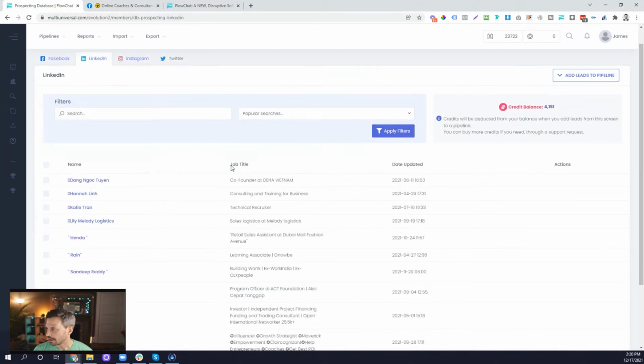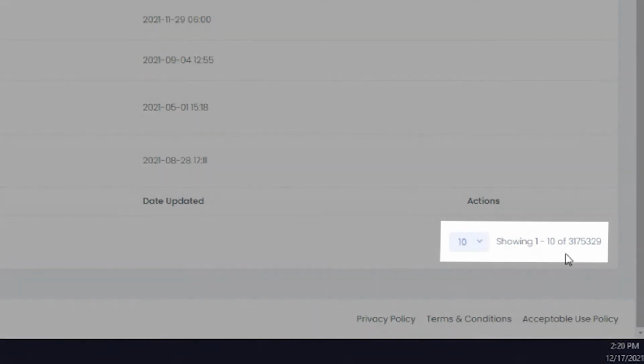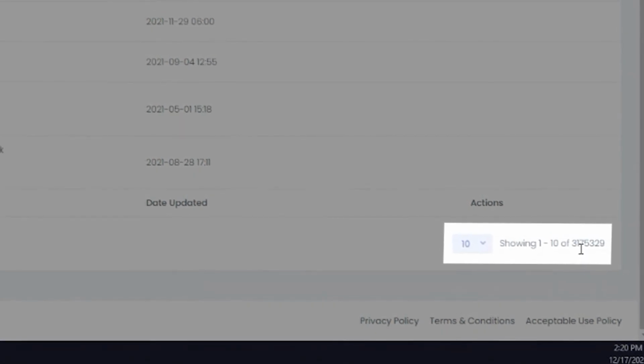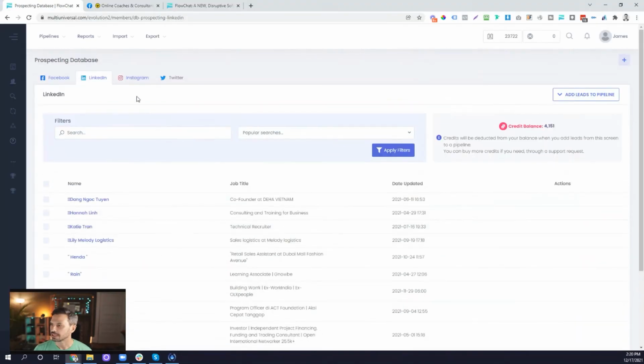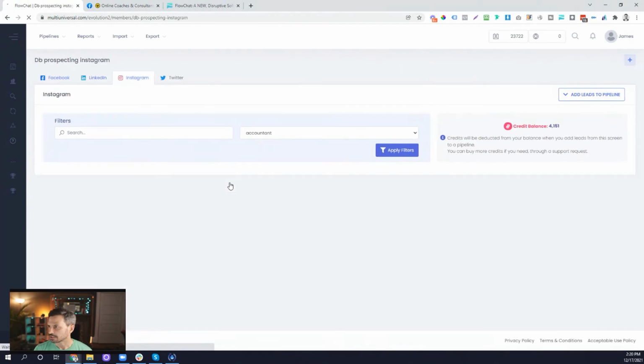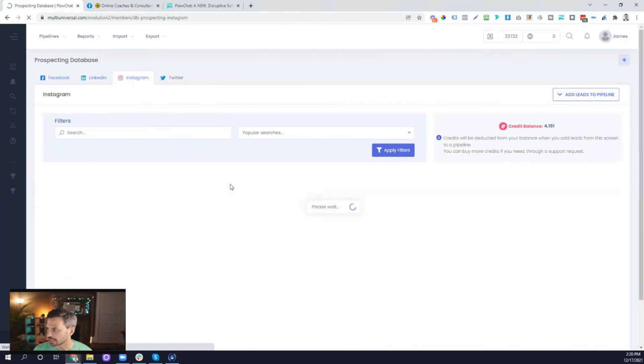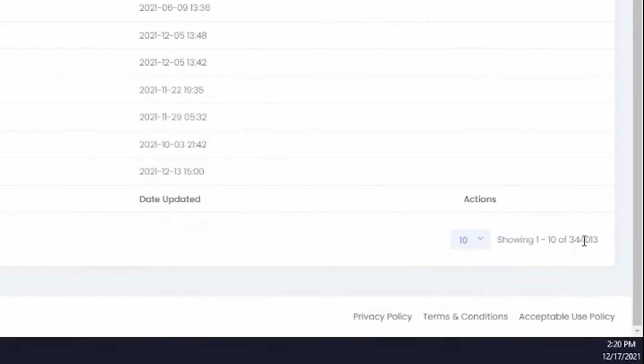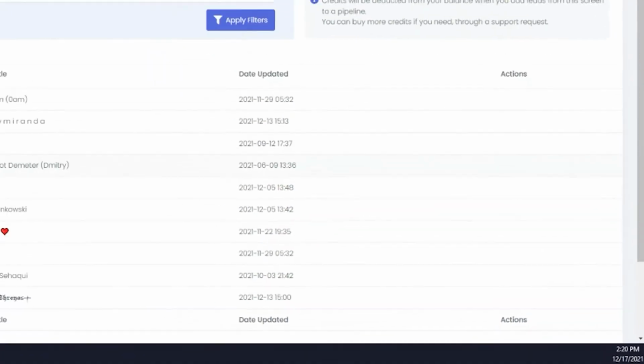All right, so now if we looked at the LinkedIn database, we've got 3.1 million basically. Instagram's a little bit smaller just because people haven't really started importing as much, but again, 344,000 people from Instagram.